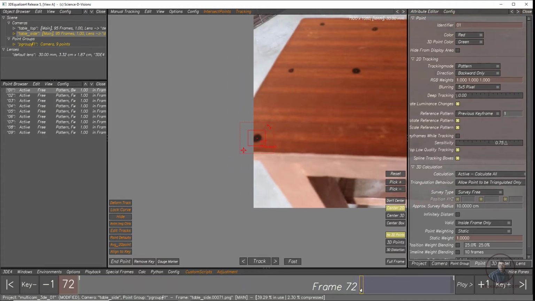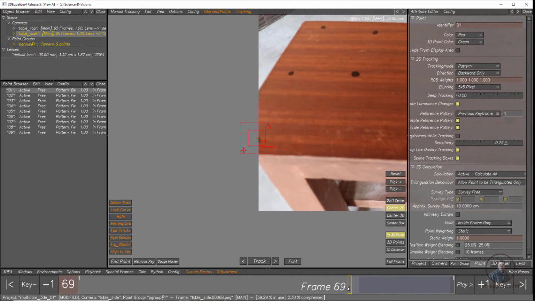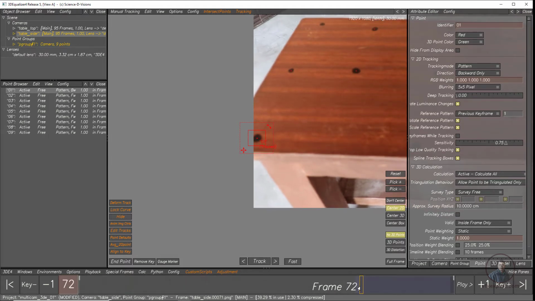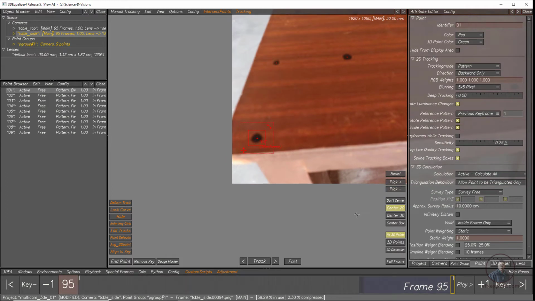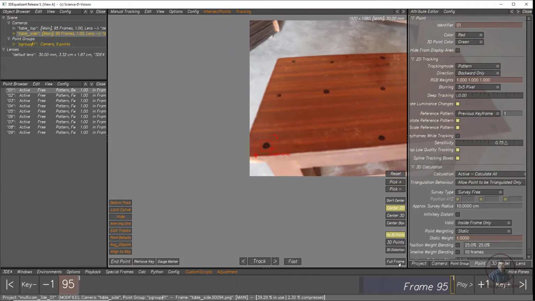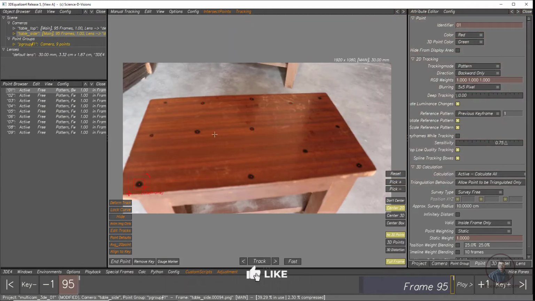I think up to here this is accurate. After this it's going outside of our frame. So after this we just have to end our points here. Then simply click on endpoint. Now you can see after this there are no trackers. So now we have tracked all our points on both cameras.